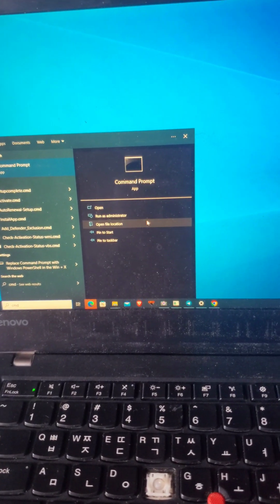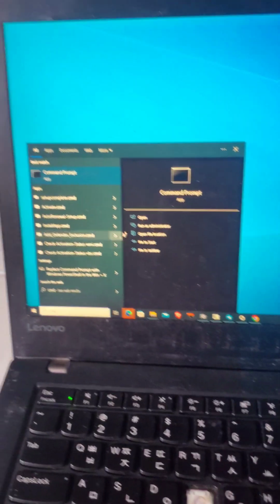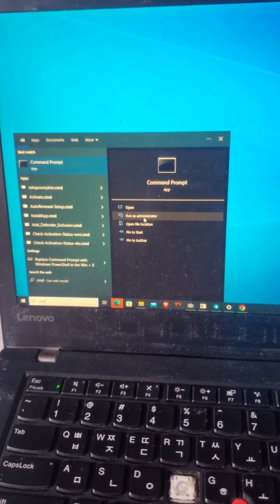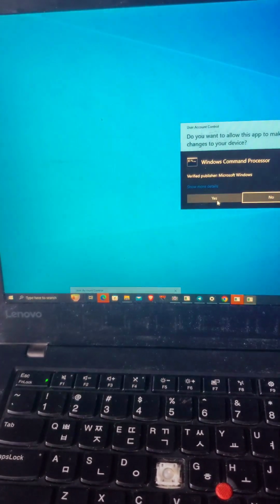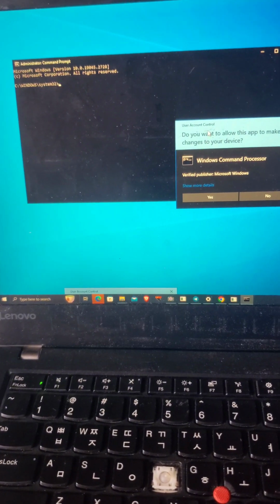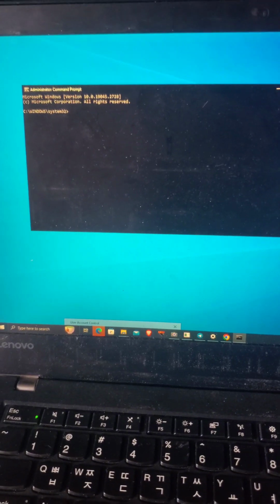CMD typed, command prompt. So run as admin. Good. All right, so here is the admin. Let me maximize it. Oh, this seems to be too much. Okay, let me maintain this window.